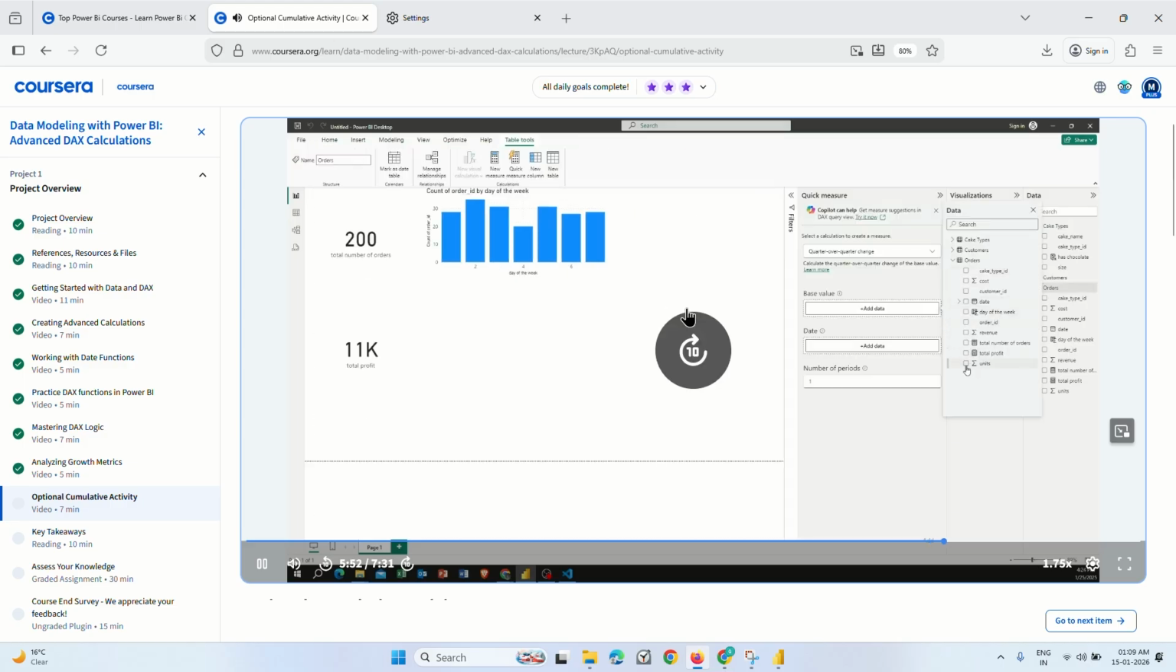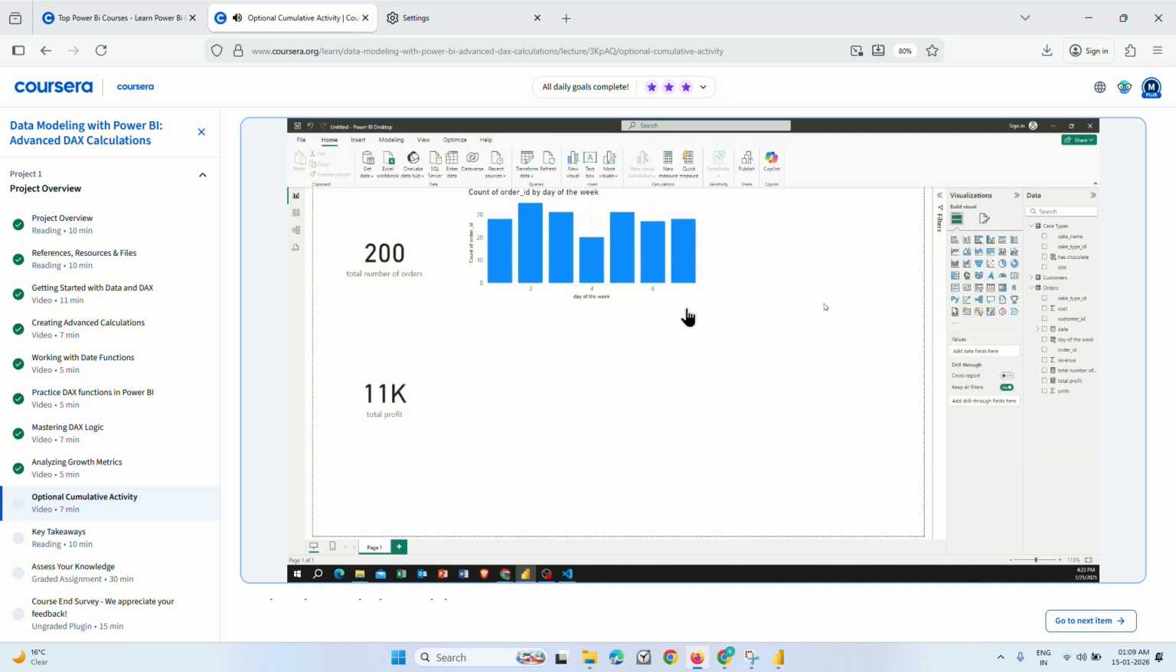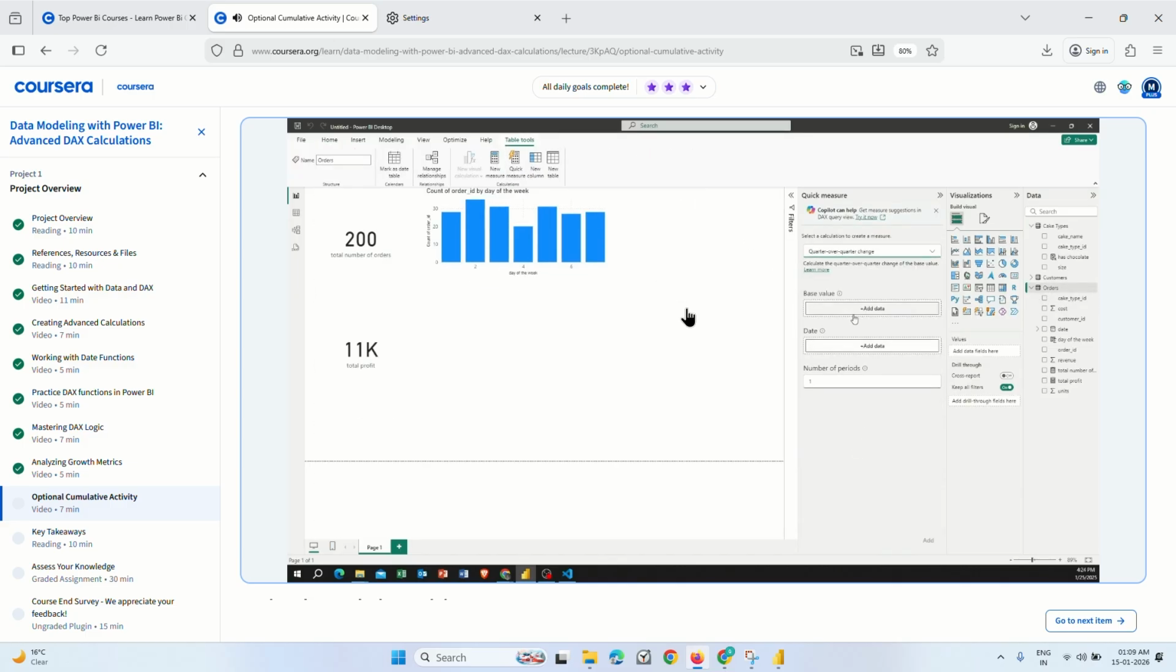Order table's units sold, and the date will be here, my date under orders, and I will hit the green add button. To use quick measures, I click on the orders table and hit quick measure. I will navigate here to find the quarter over quarter change. The base value will be the units sold, and the date will be here, my date under orders, and I will hit the green add button.